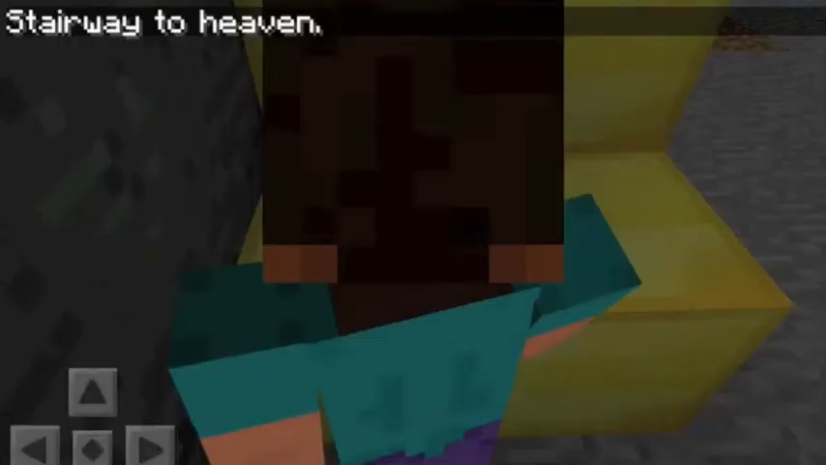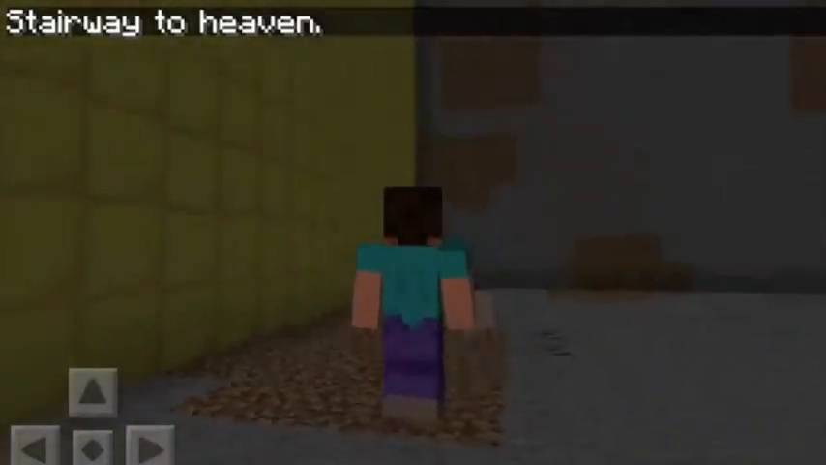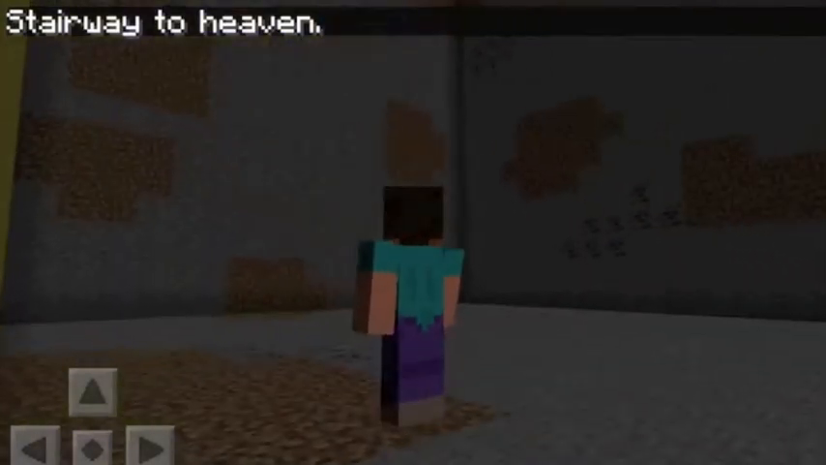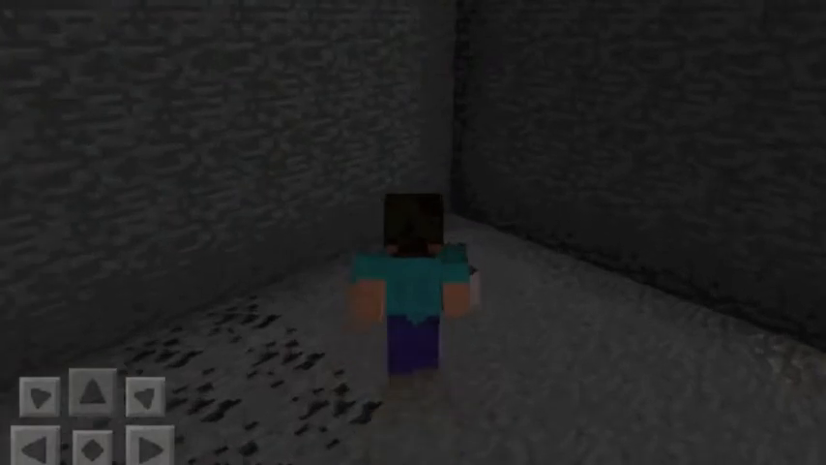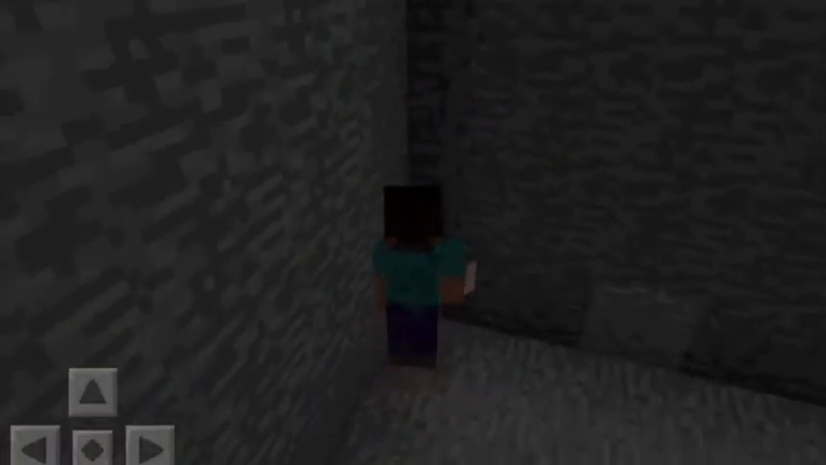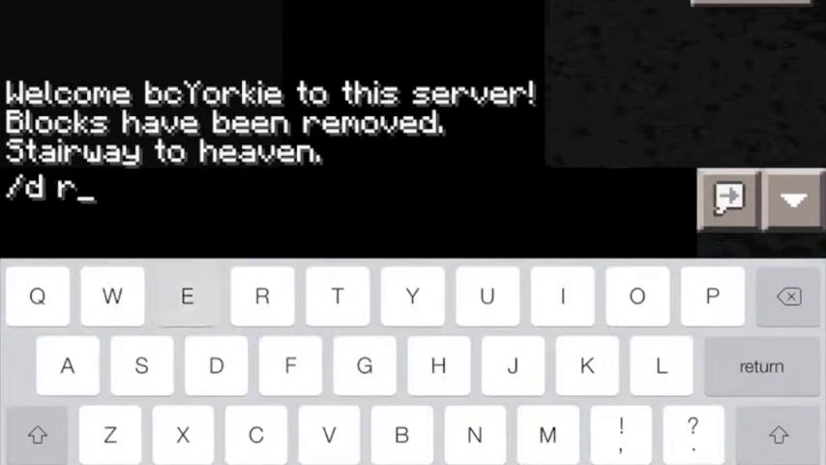Now I'm going to show how to do the repeat command. I was facing one direction when I built the steps the first time, and this time I'm going to face a different direction, but the plugin is smart enough to account for the direction that you're facing and will draw the steps going up the opposite way. So now I have two sets of steps.